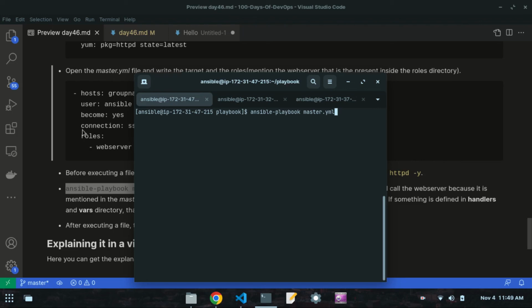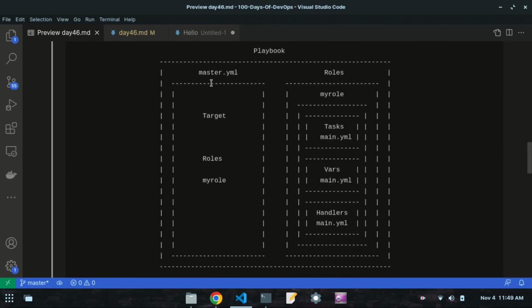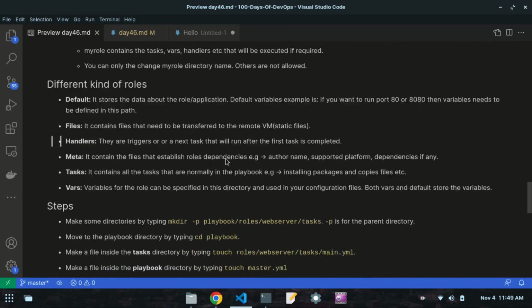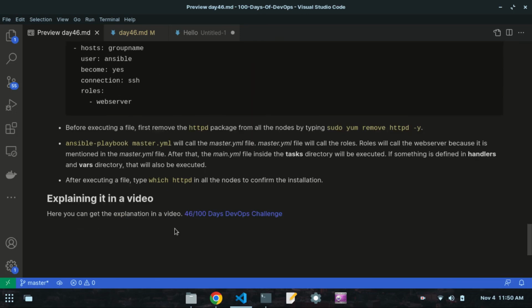Alright, so let me show you a diagram. As you can see, this master role will contact the role, my role, that is web server, and this my role will contact the task, and the task will contact the main.yml that will contain the data. So that file will download the httpd that is present here. Alright, as you can see, this will install the httpd package for me.